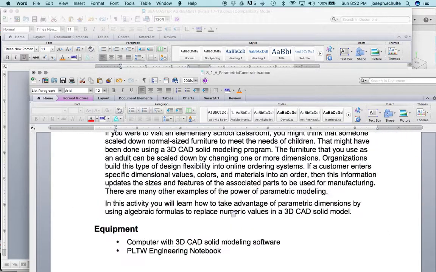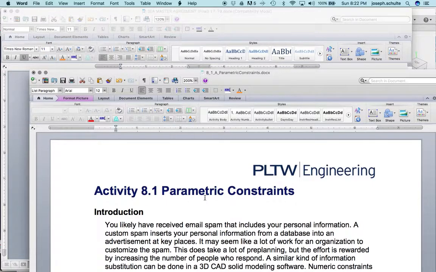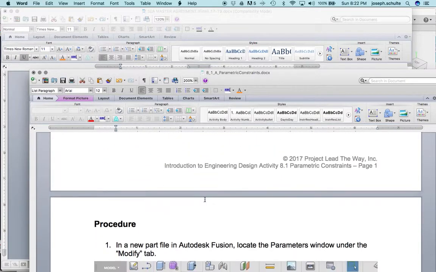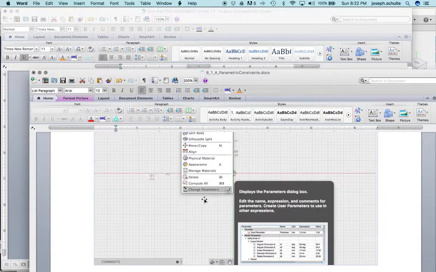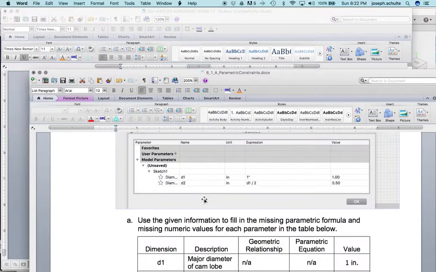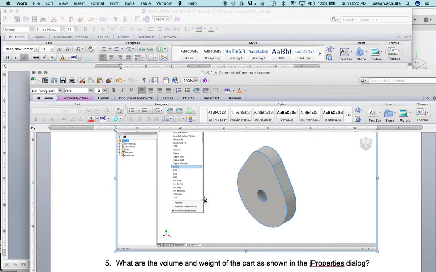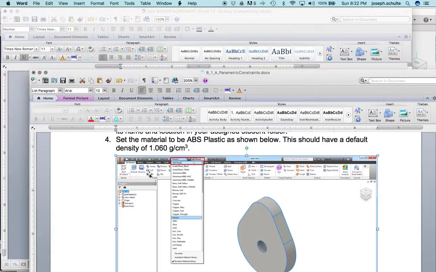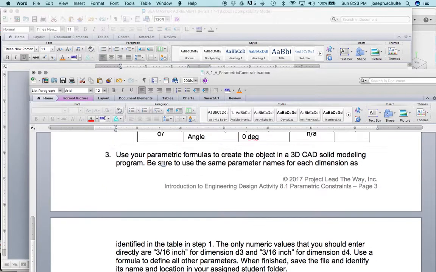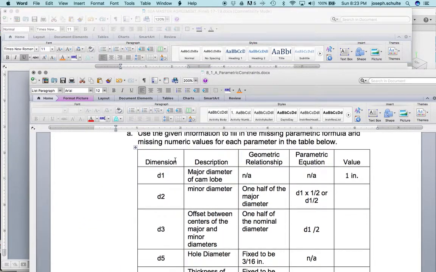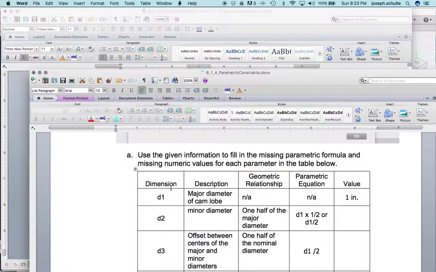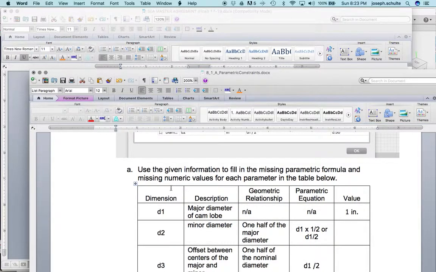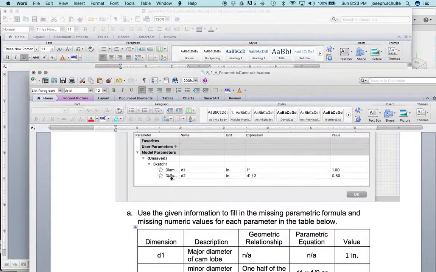This is 8.1 parametric constraints, and different than the numeric constraints we've been using up to this point, we are going to use some equations or formulas to drive the sizing of parts. So the first thing we're going to do is this cam lobe, and some of these instructions are from Autodesk Inventor. So I'm going to do the best I can to give you the visual example of this, and I've tried to modify numbers here so that they will work for you, and hopefully we can really, at the most basic, understand why we want to use parametric constraints to make parts.